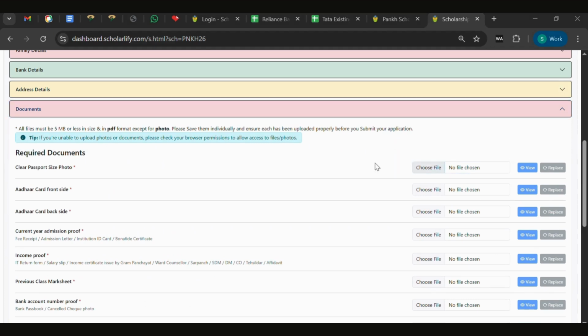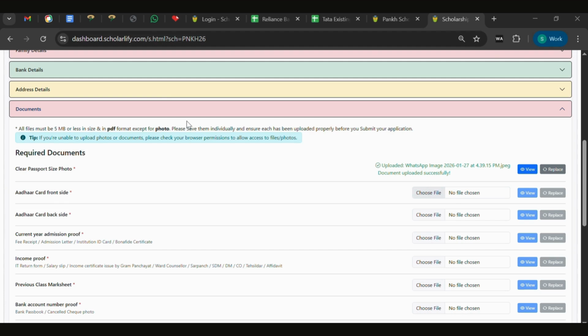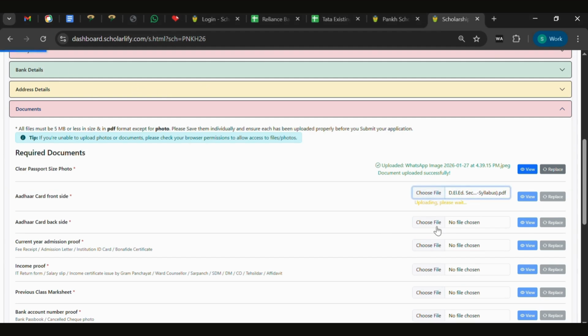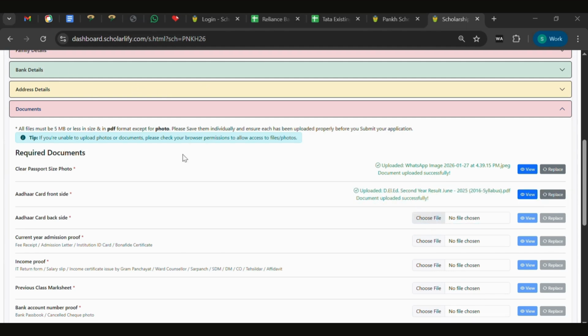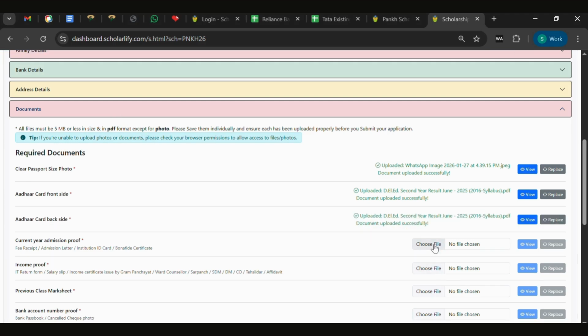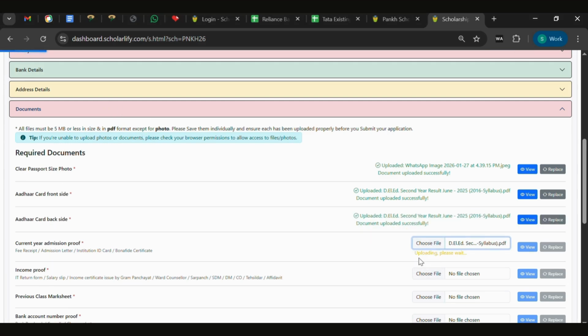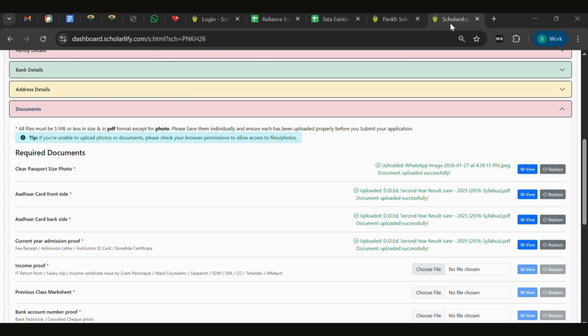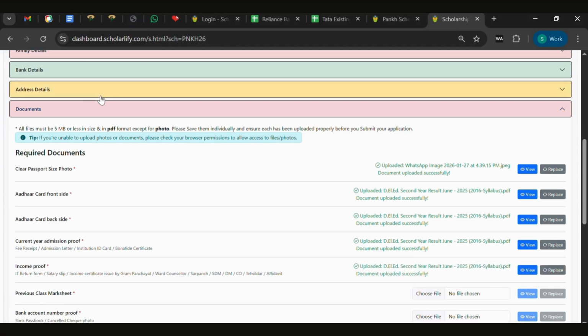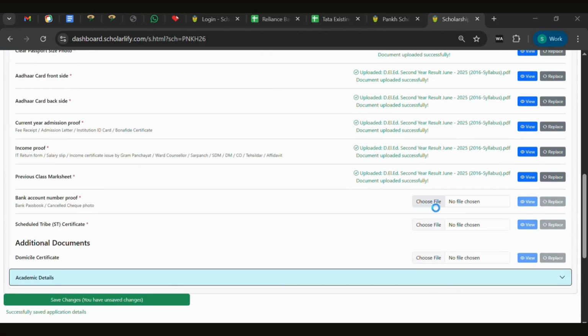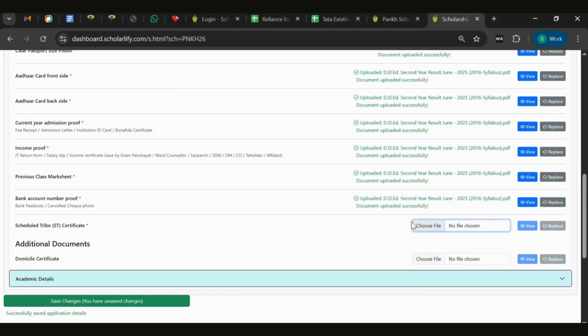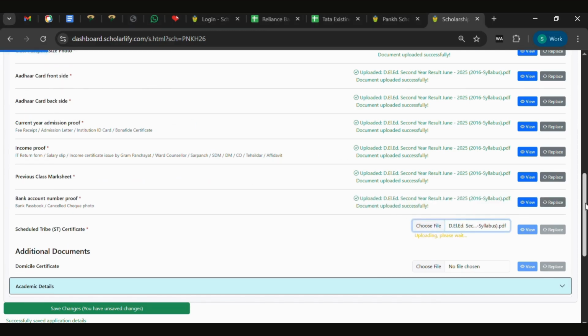In this section, upload all the required documents, including a passport-size photograph, Aadhaar card, front and back in both required sections, current year admission proof, such as fee receipts, previous class mark sheet, income proof, bank documents, and the scheduled tribe (ST) certificate. Please ensure that all documents are clear and readable. Multiple receipts are merged into a single PDF where required. Uploaded documents are valid and not edited.